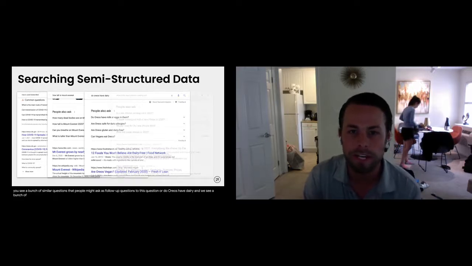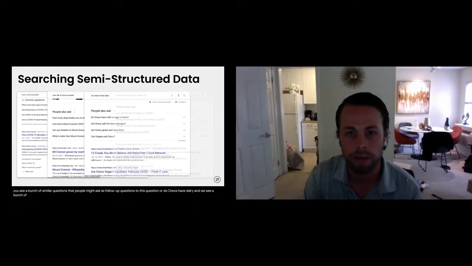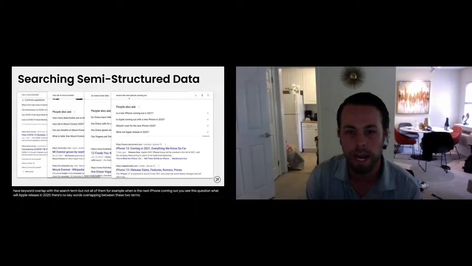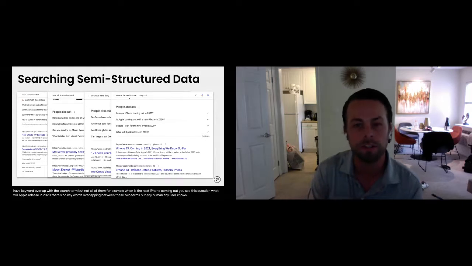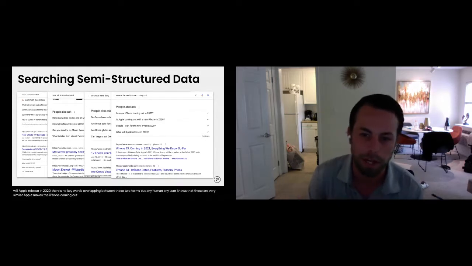For example, when is the next iPhone coming out? You see this question, what will Apple release in 2020? There's no keywords overlapping between these two terms, but any human, any user knows that these are very similar. Apple makes the iPhone coming out. This is maybe a little outdated, still talking about 2020, but this is a very related question.